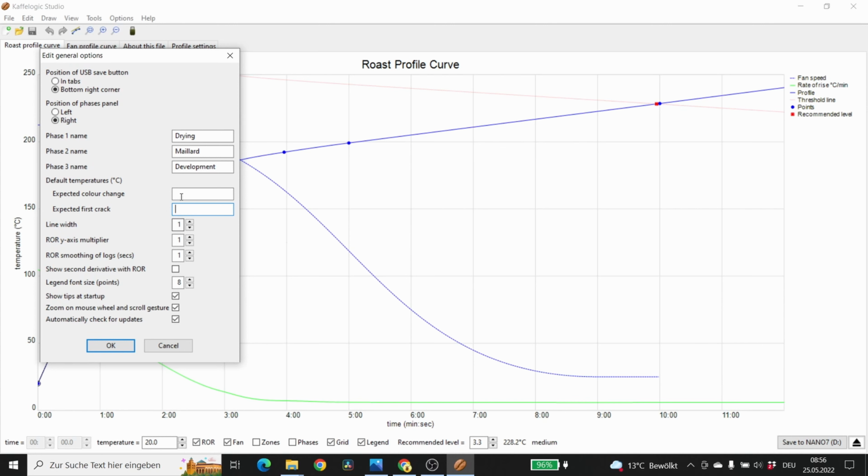Just for you to know, in the settings you could define a default temperature. You don't need to do that. You can then also set it in a particular profile. Line width, so how wide your lines will be. ROR, y-axis multiplier. I don't really know what this one is, to be honest.